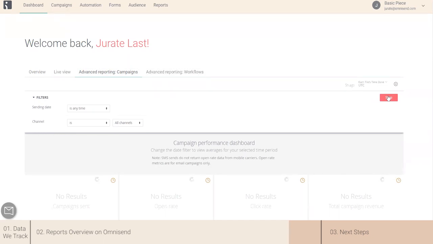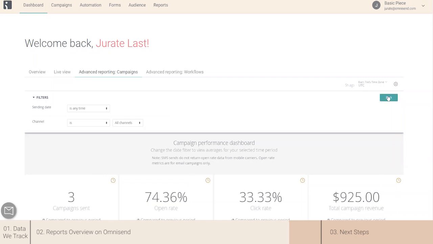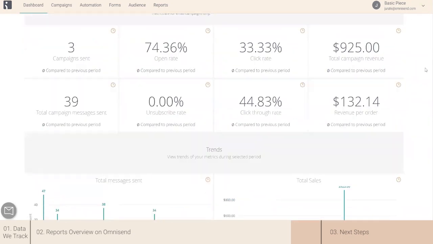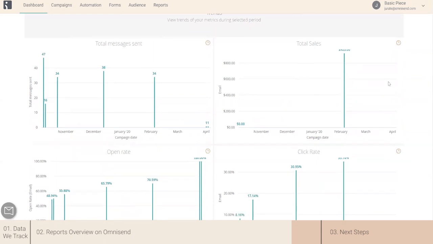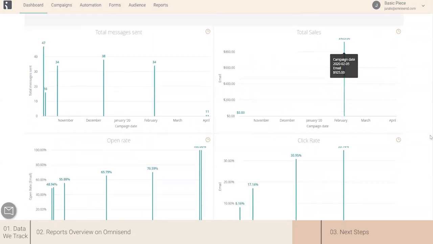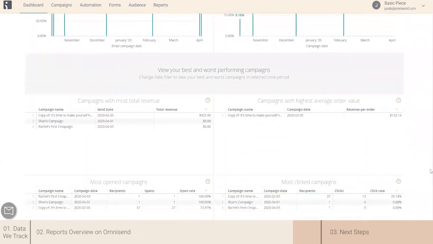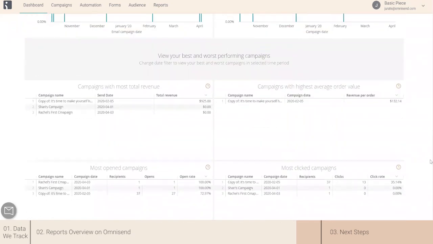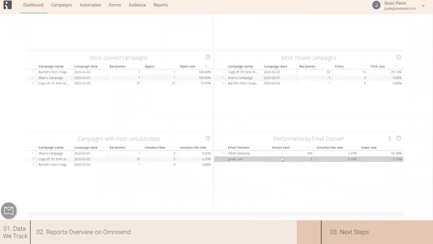And what is great is that you can actually check which campaigns worked best, performed best, some trends like total sales or open or click rates, and which campaigns are the best performing and the worst performing, also by total revenue, average order value, most opened, most clicked campaigns. What is also really exciting is that you can see the performance by domain.